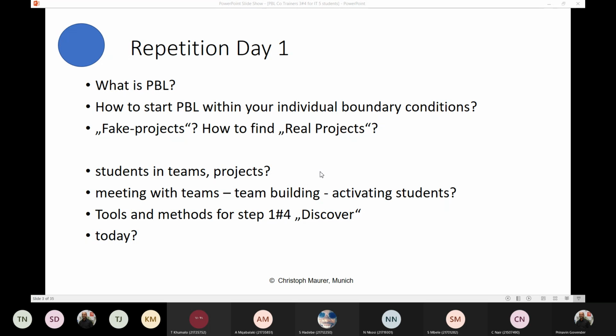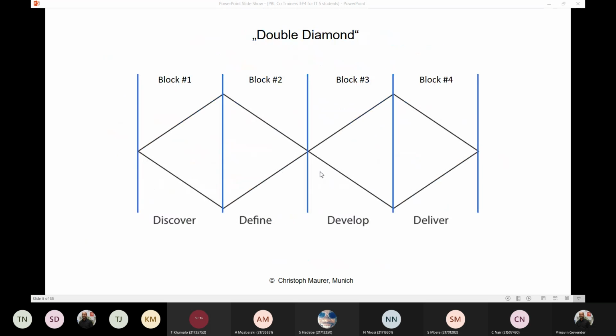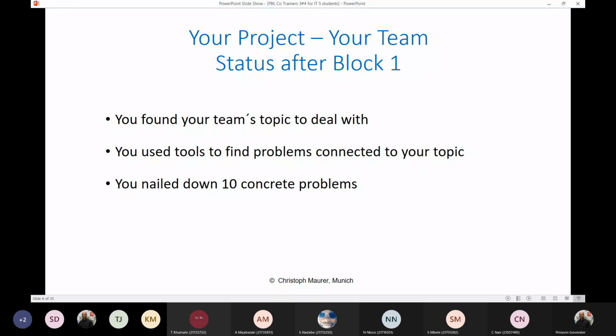Okay, so let's go on to yesterday. We spoke about the double diamond, and this is from Prof. Christoph from Munich. And today I'm going to talk about the define block number 2, which is we want to define our project. So yesterday I said let's discover, let's work on that block, and then we'll go on to develop and finally deliver. Okay. So hopefully by now you would have spoken to your teammates and you'd have said, I'd like you to be part of my team, and this is what we're going to do, except for Ms. Mbele, who will have to watch yesterday's lecture.